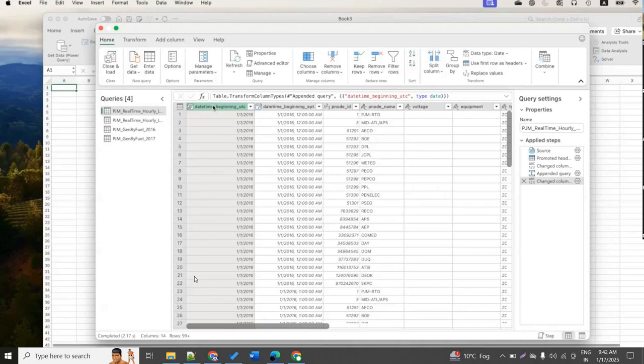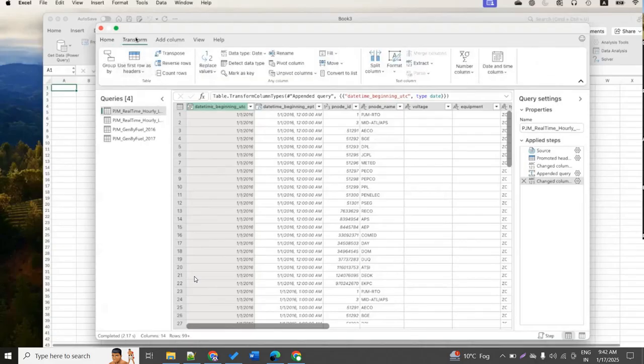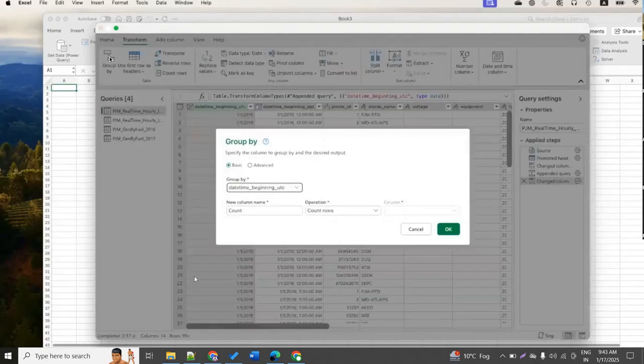For that, you need to go to Transform on the top. Under Transform, you see Group By. If you're familiar with SQL, you know group by is how you aggregate data with different functions, based on a specific field or multiple fields. Similarly here in Excel Power Query, we also have Group By. So you click Group By, and here we are going to group by date, which we just converted to date, remember.